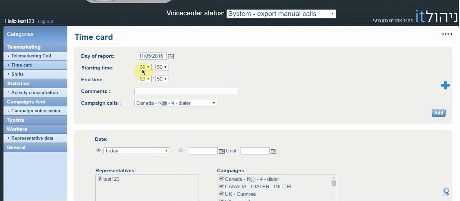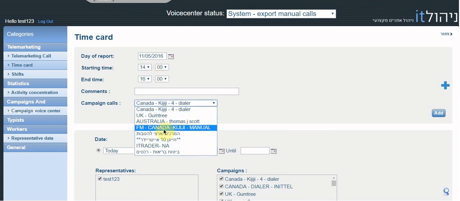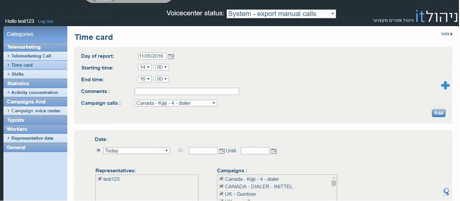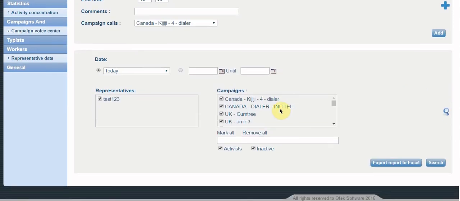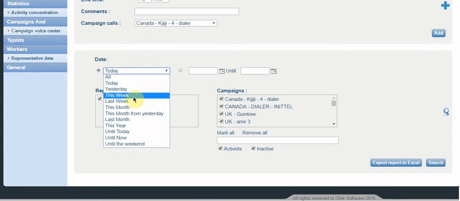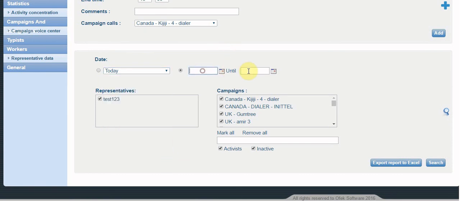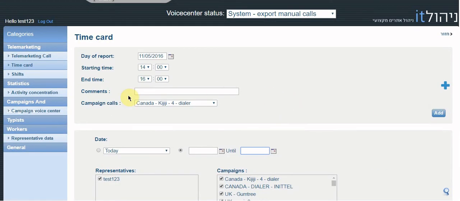For instance, from 10 to 12, I was working on Canada, and from 2 to 4, I was working on Australia. Okay, and just add. That's your time card. Here you can see exactly how many hours you have logged. It's very important. Remember that in order to get your commissions, you need to log 100% of your hours. You can see today, yesterday, last week, this month, and so on and so forth. You can choose dates. You can have all the campaigns. Search. It will show you exactly how many hours you have worked.